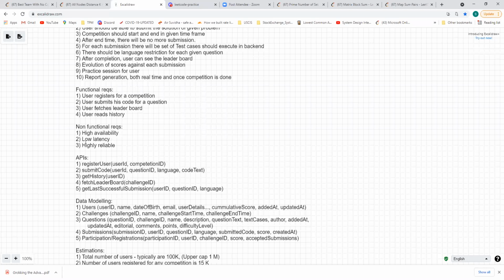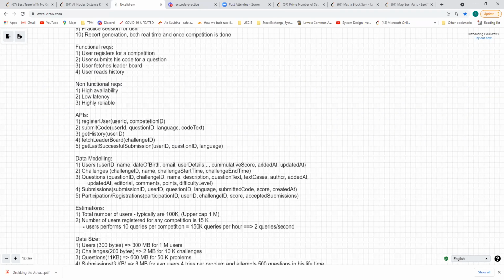So then we discuss the non-functional requirements: high availability, low latency, high reliability. And okay, so these are a few APIs that I thought might be a good thing to start with. First, as I said, user registration. The user will do a registration with his user ID and the competition ID, or the challenge ID, whatever you want to call it. Second will be submission of code with the user ID, question ID, whatever language is chosen, and the code text, which is what you're going to submit.